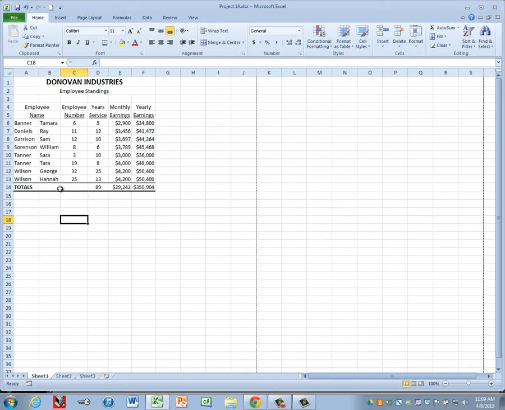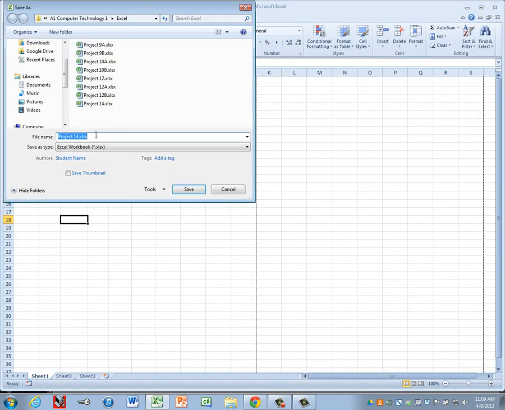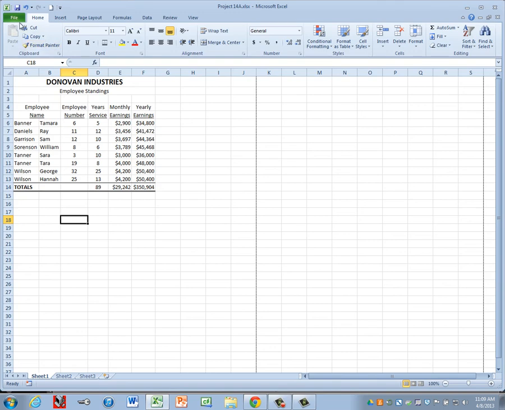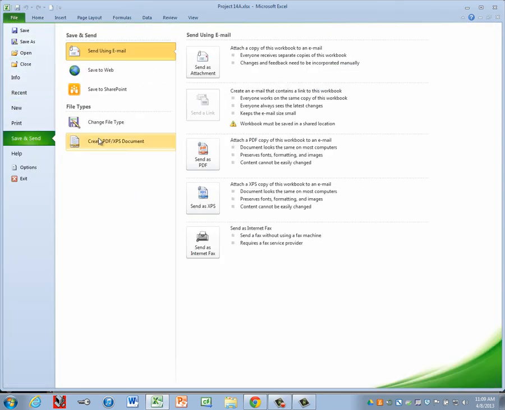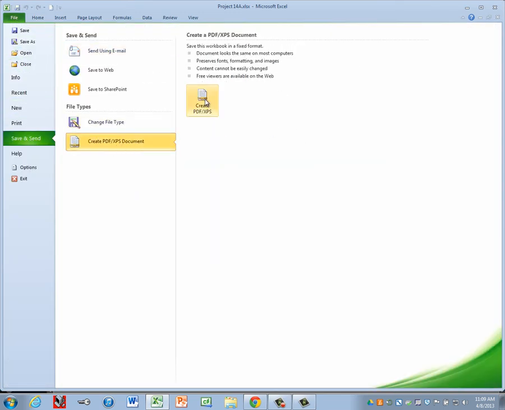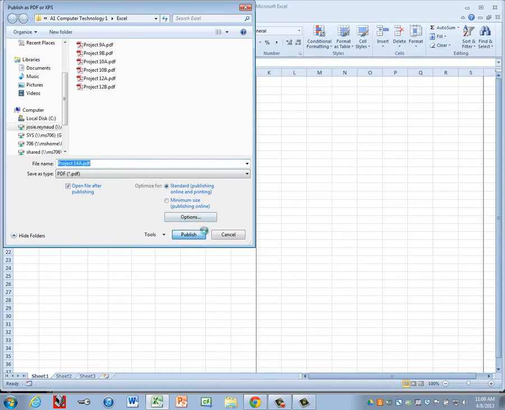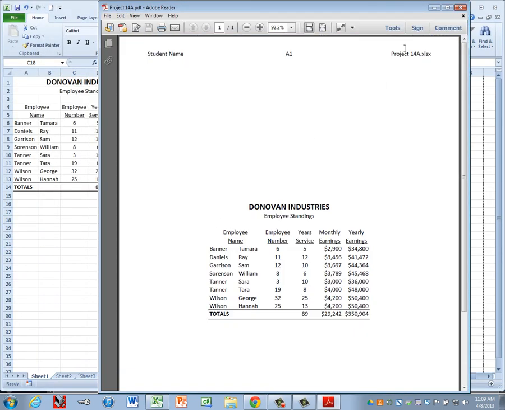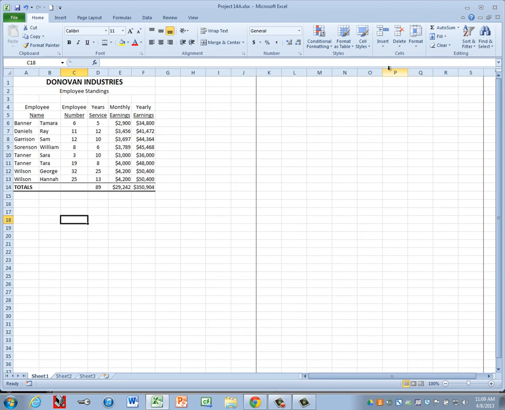All right, double check that you're sorted okay, and if it did, we're going to do a Save As and name this 14A so that we know it's a sorted one. And then we're also going to convert to a PDF. And then we can close that PDF.